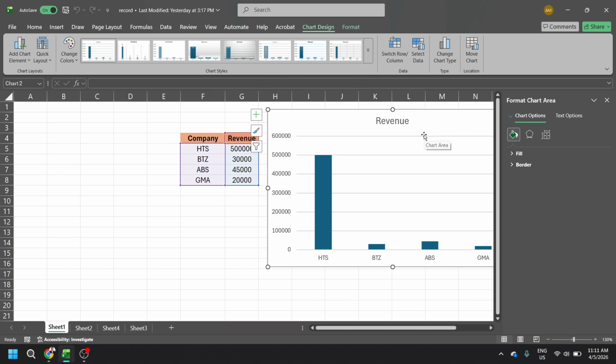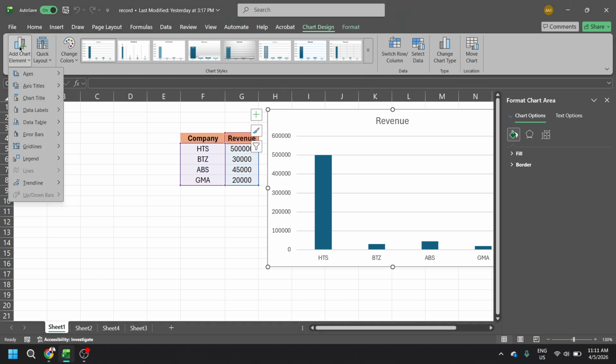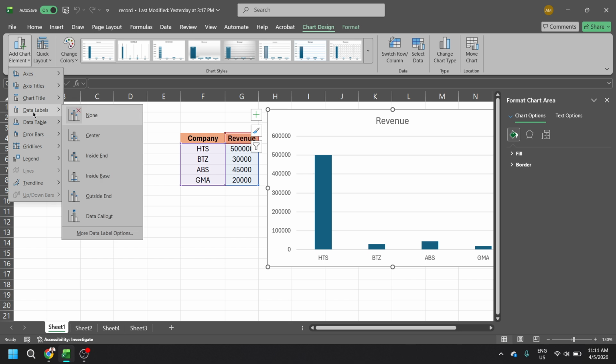With the chart selected, go to the Chart Design tab on the ribbon and choose Add Chart Element. This is your hub for toggling things like titles, legends, grid lines, and of course, data labels. If you prefer a quicker route, look for the Chart Elements button that appears next to your chart as a small plus icon. It opens the same menu. Either way works. The key is that your chart must be selected first.